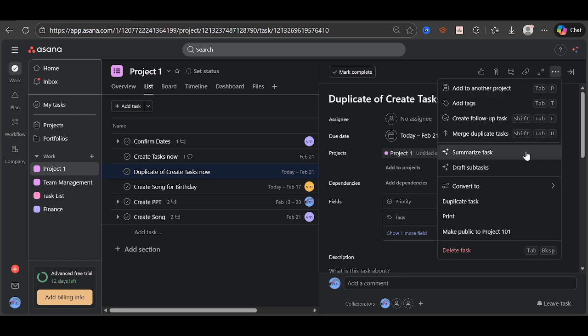From that menu, choose Copy Task Link. The moment you click it, Asana copies a direct URL to your clipboard. There isn't a big visual change in the task itself, but you should see a small confirmation. Now the link is ready to paste into chat, email, a document, or even another Asana task.